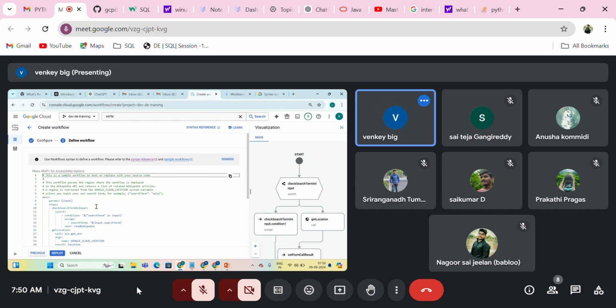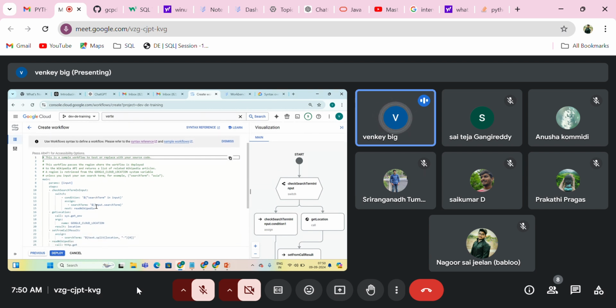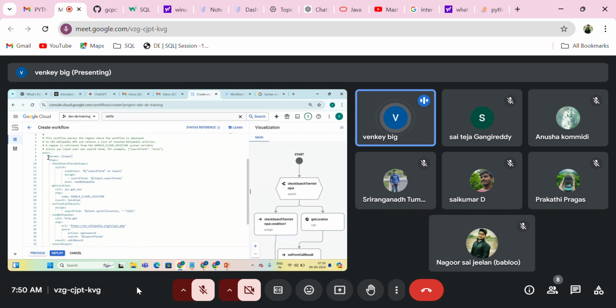Now let us understand the structure of this file. Here you see main. Main should be there in your workflow YAML, and then params, the input, the message. When a message arrives in the topic, your workflow is triggered immediately, and in the workflow you can extract the message that got published to the topic. And then steps. This is a very key concept, guys.